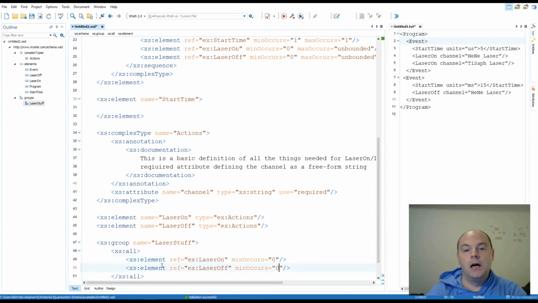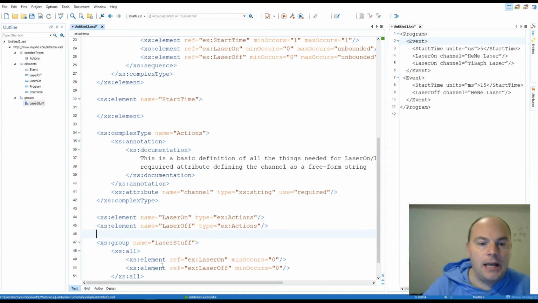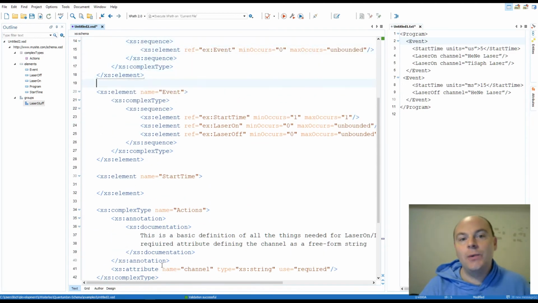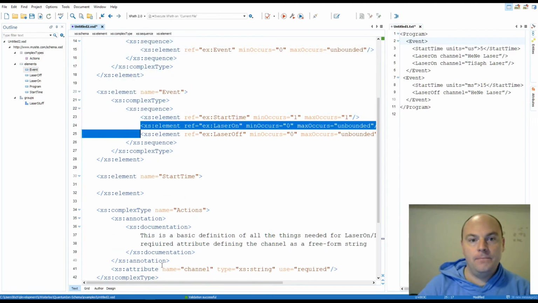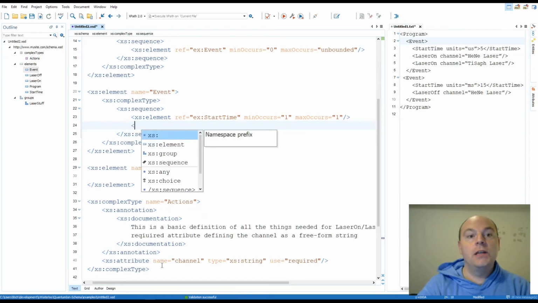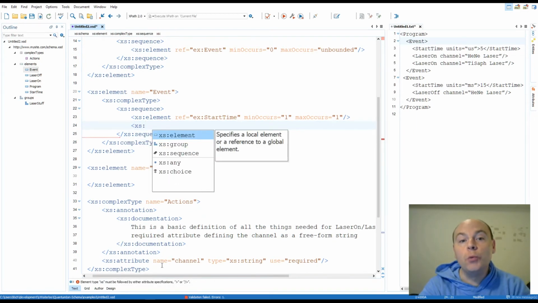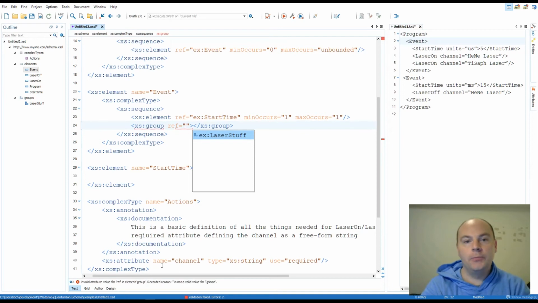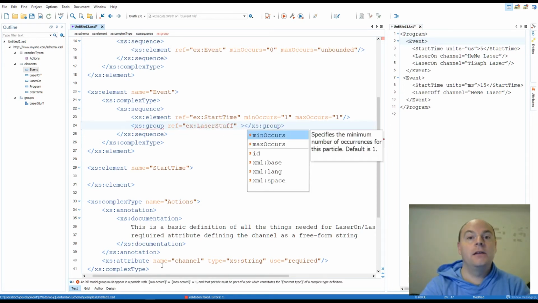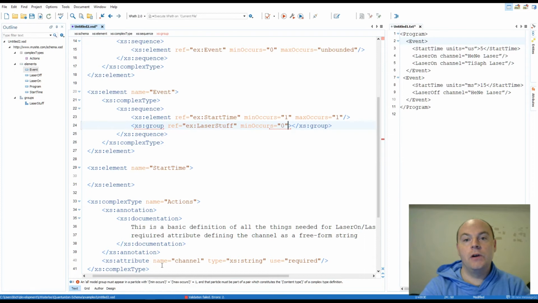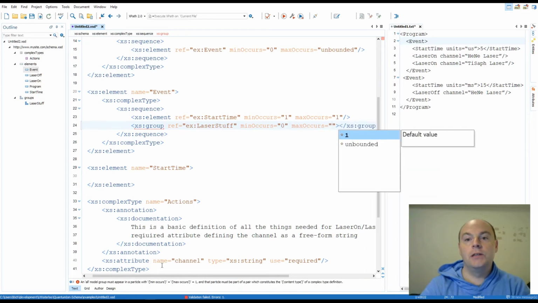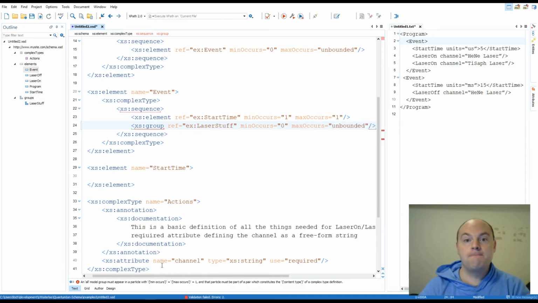Okay. So this should be pretty good. We'll find out as we bounce it off the compiler and stuff like that. But now we have this group, right? And we're saying, called it laser stuff, and now I can go back and treat this the way that I wanted to up here, which is it's an XS group reference, and there's only one group, right? And the min occurs is 0, and the max occurs is unbounded. Okay. So now what it's saying is the sequence.